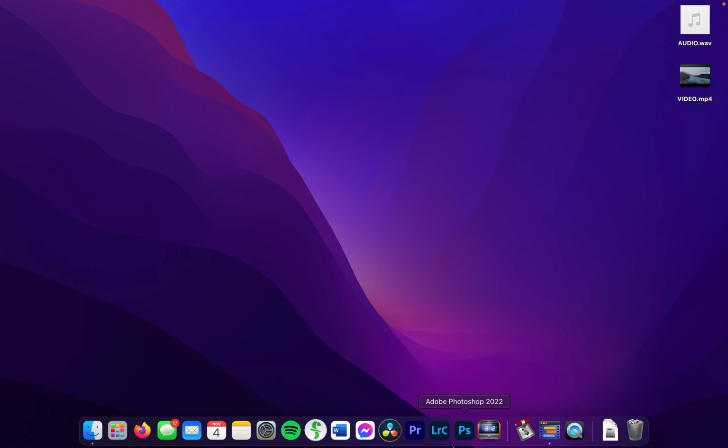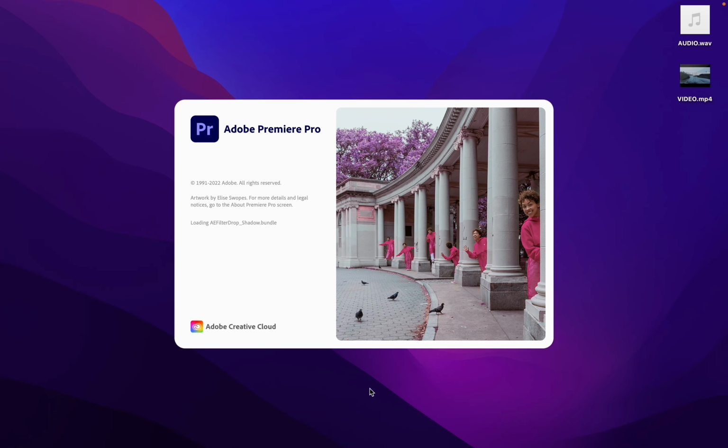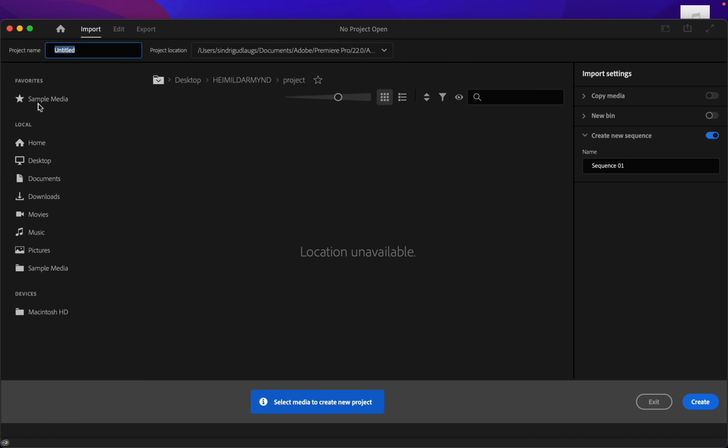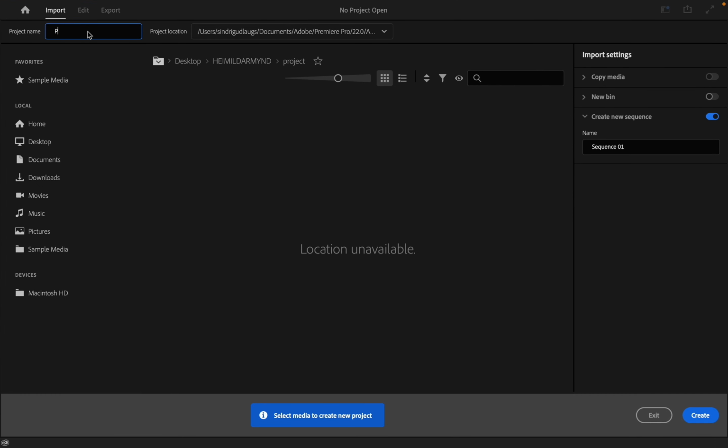The first thing you have to do is open up Premiere Pro. I'm currently using the 2022 version. When the application has opened up, click New Project. A window will pop up where you have to choose a project name. In this case, I'm going to name it Premiere Pro Basics Tutorial.